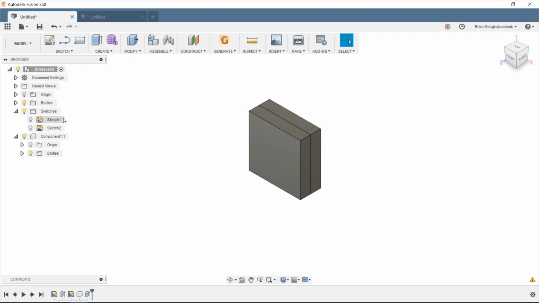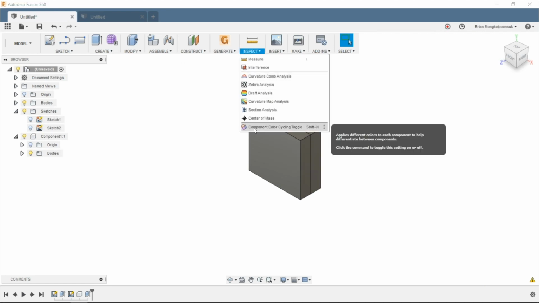Another way to help find your sketches would have been to go here to the component color cycling toggle.